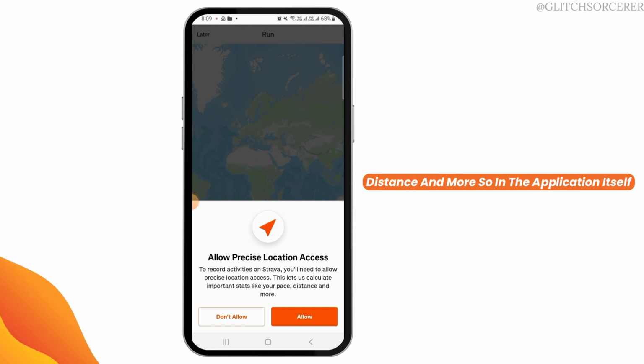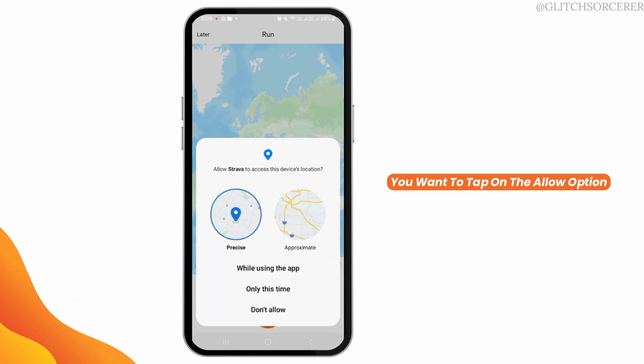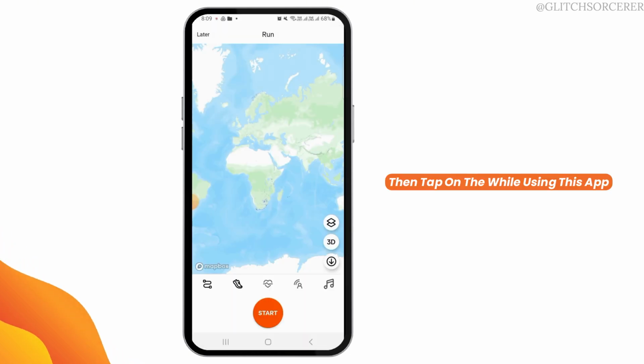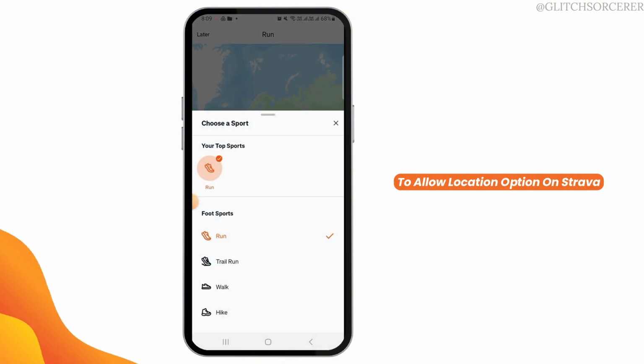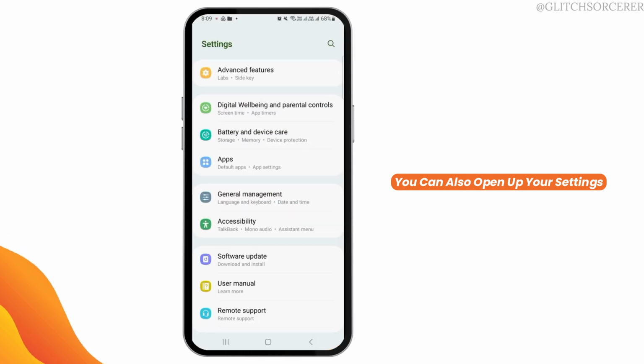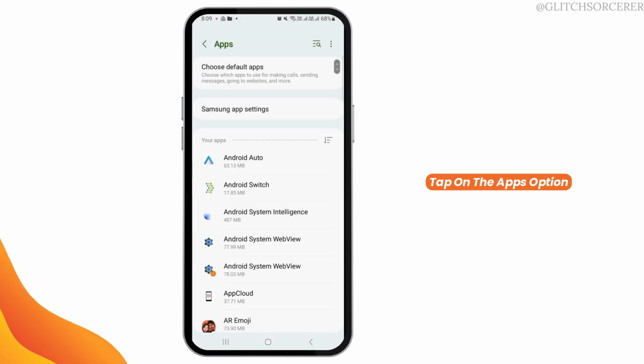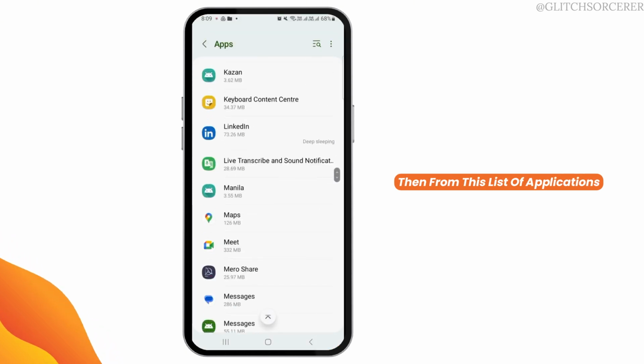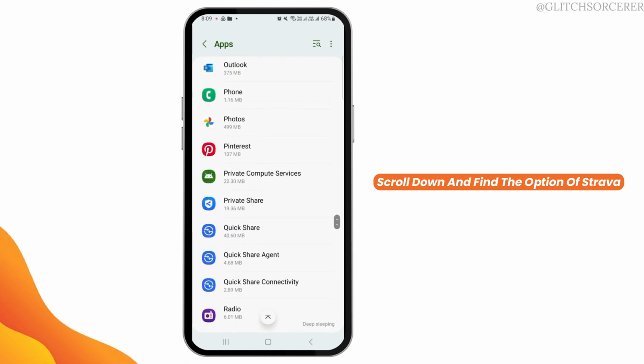So in the application itself, you want to tap on the allow option, then tap on the while using this app option over here to allow location option on Strava. You can also open up your settings, tap on the apps option, then from this list of applications, scroll down and find the option of Strava.